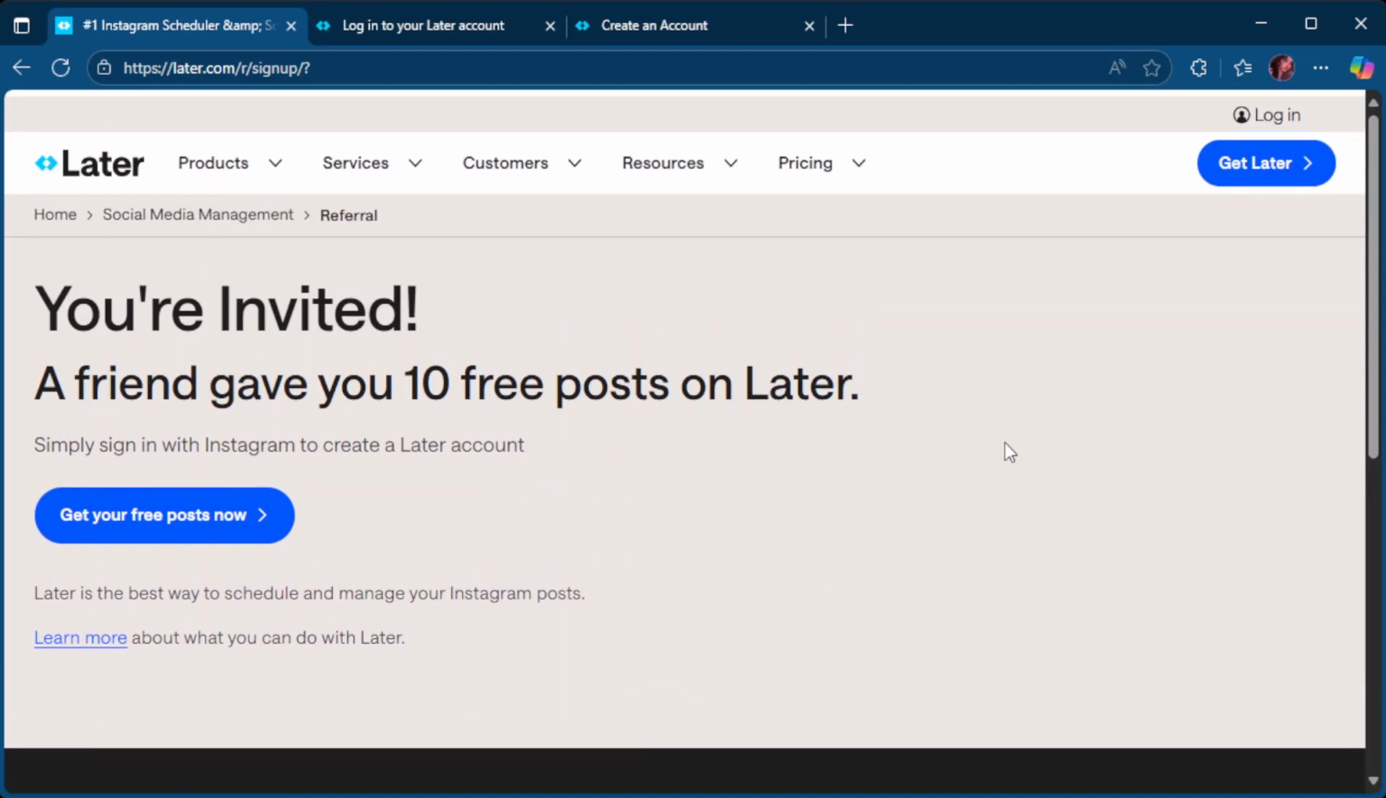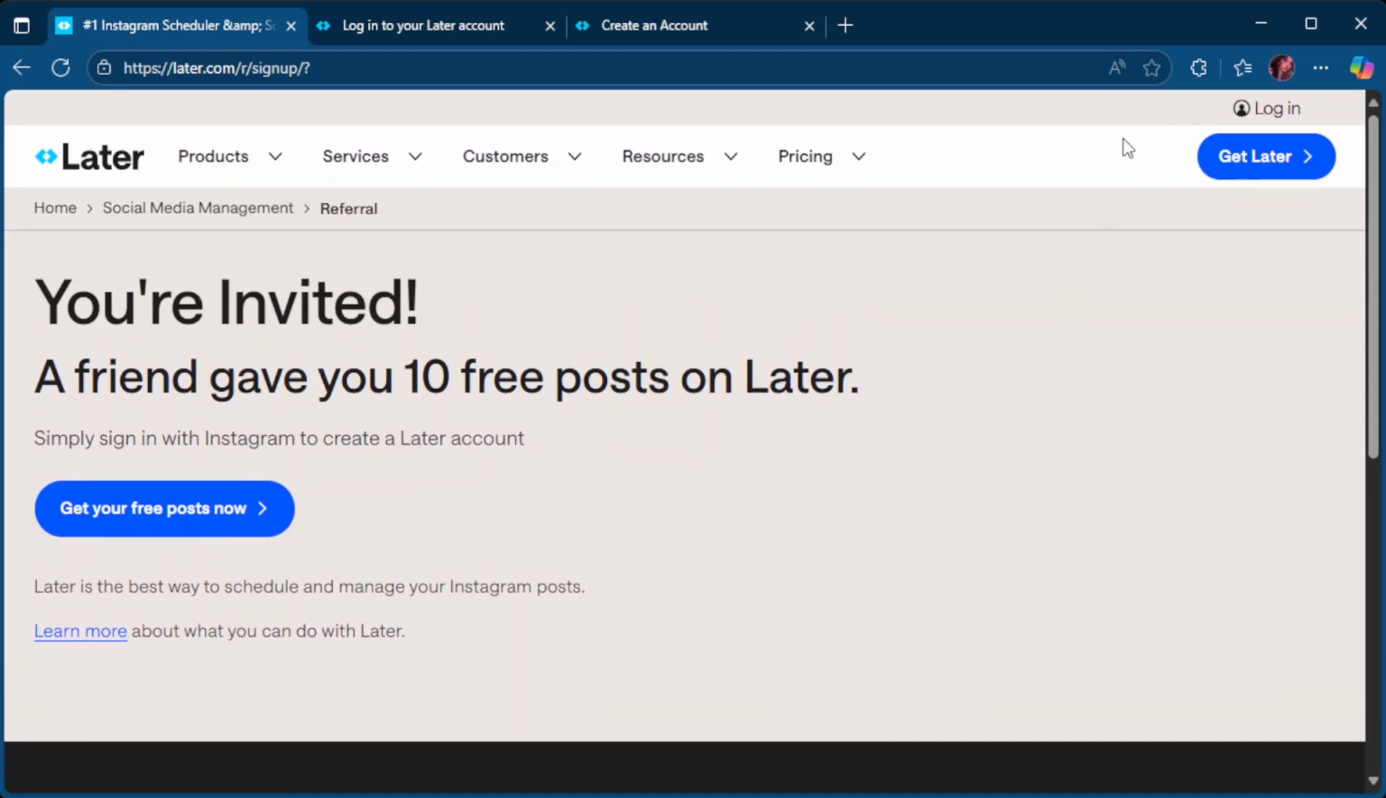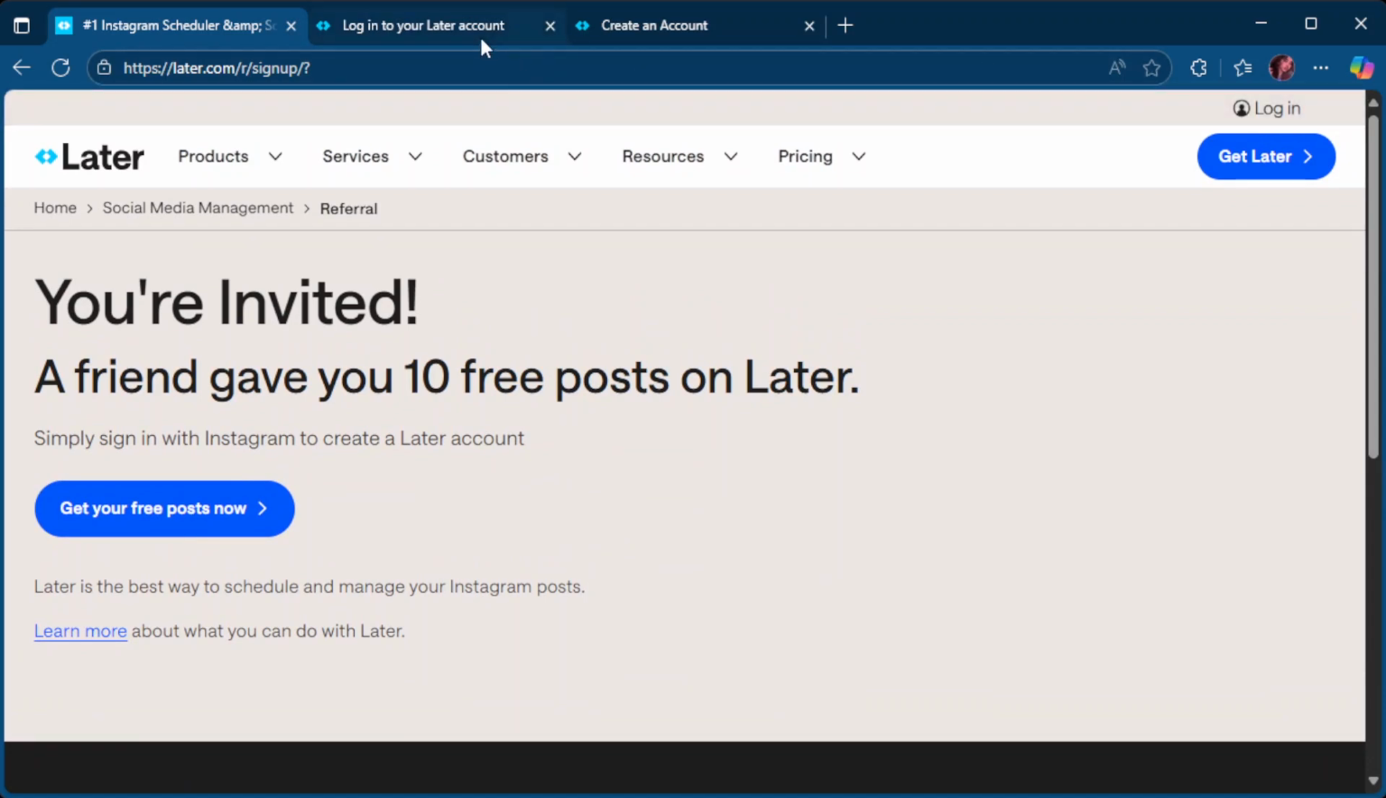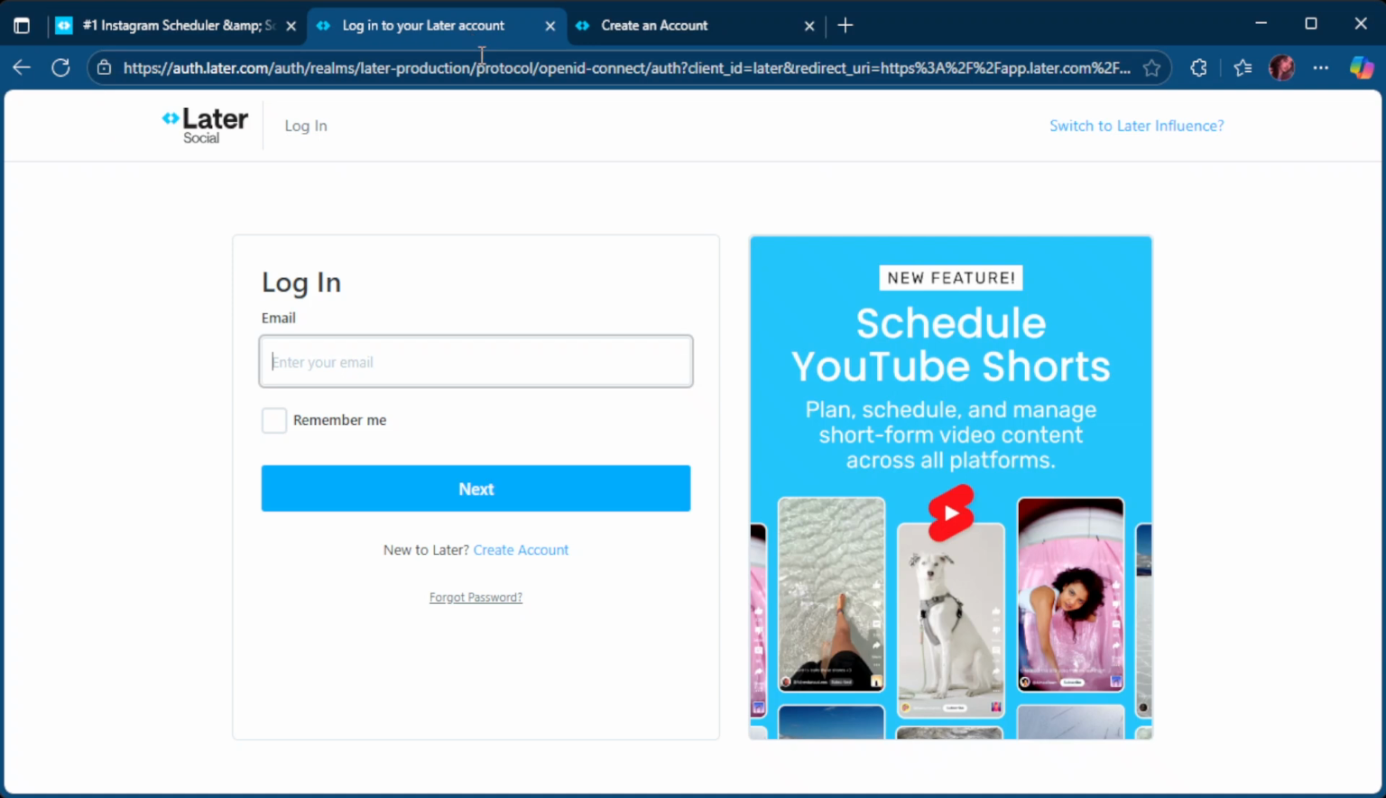Now, take a look toward the top right corner of the screen where you will find the login button. Go ahead and click on it. Doing so will take you to a page with options to log into an existing account. But since we're creating a new account, look for the option that says Create Account and click on that. With that click, you are now led to the account creation form.